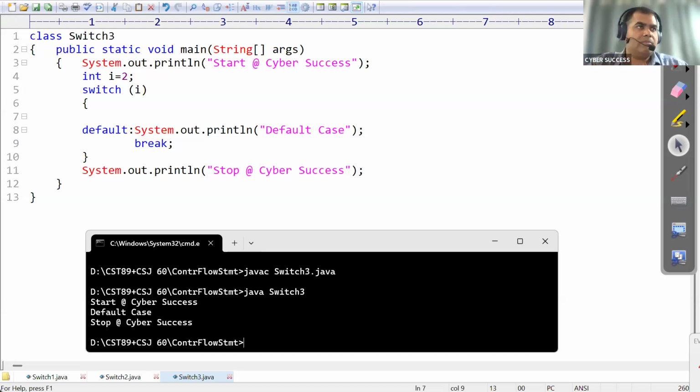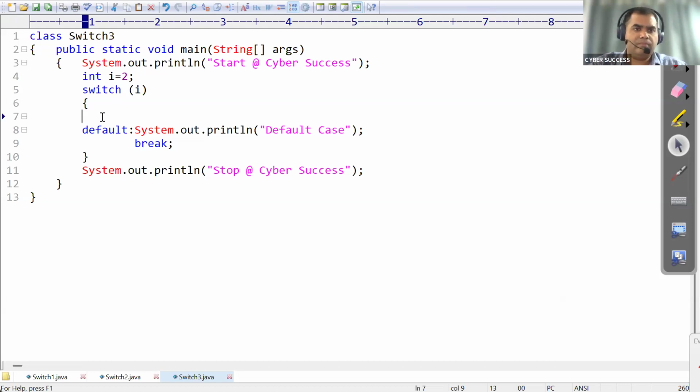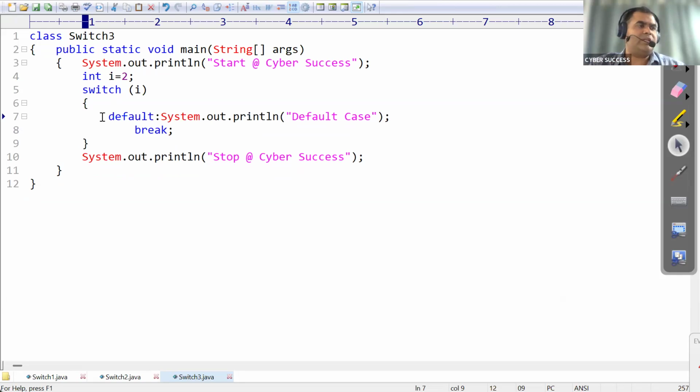Without cases also we can use switch statement.